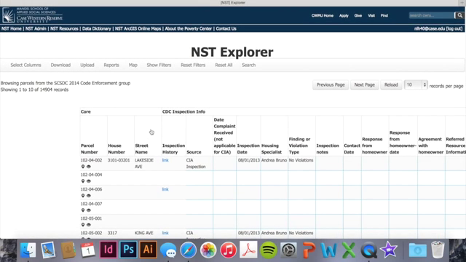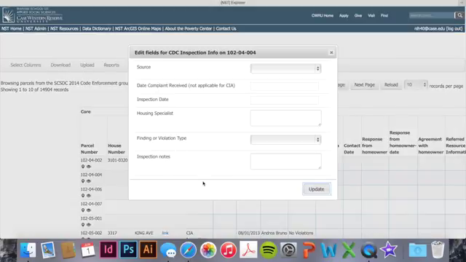So the thing to note is that in NST, anytime you see a box outlined in blue, that means the column is directly editable by the user. By clicking any box in a parcel's row, the CDC inspection information box is going to pop up. You'll see at the top that you're now editing the CDC inspection information fields for a specific parcel. Beneath it to the left, you're going to see the CDC inspection info column headings. And then to the right, you're going to see editable fields where you can now enter CDC inspection info that you've been collecting about a specific parcel.